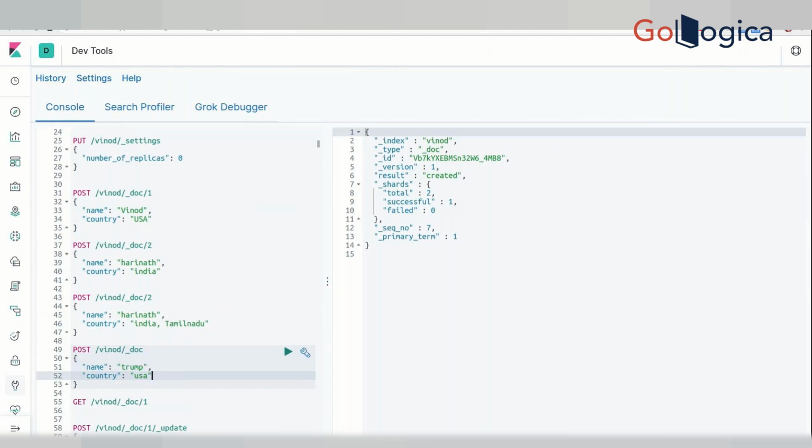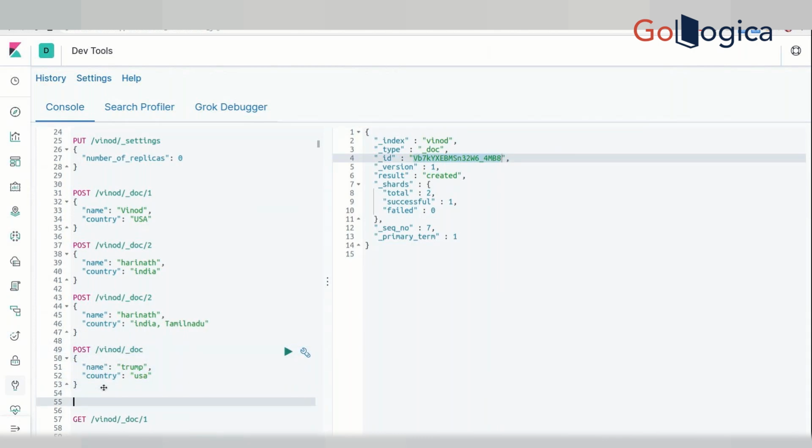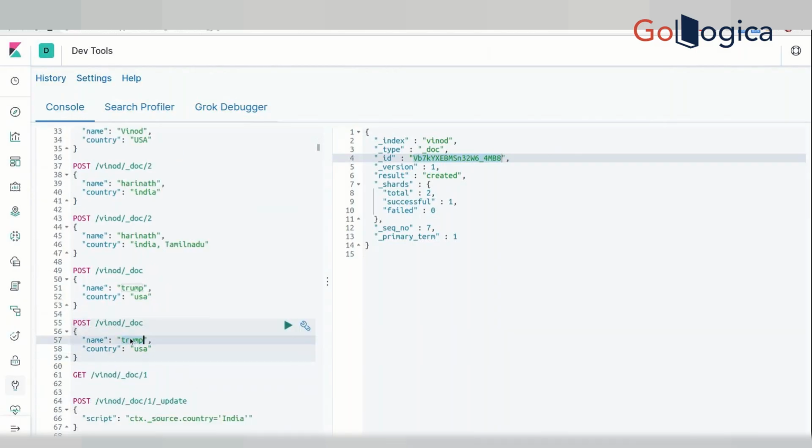What I'm saying here is you should allow the system to generate the document ID on its own. Now you might ask why I have to allow the system to create the document ID. We will try to understand that now. I want to create one more document. This document ID seems to be a very random number, but let's explore it. Now just see this part. I'm adding a name called Barack and inserting it into the system. Now we have a total of four documents: Vinod, Harinath, Trump and Barack.